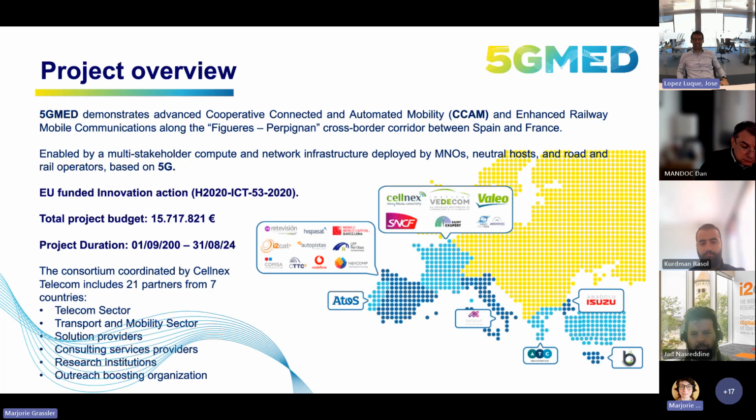Yeah, it's fine. So the objective of 5G Med is to demonstrate CCAM mobility across borders between different countries in the European Union, and also to enhance railway mobile communications to improve different services for the railway operators and for the passengers. As Christian was saying before, this is an EU-funded innovation action from the program Horizon 2020 and ICT 53. And we have a budget of almost 16 million euros.